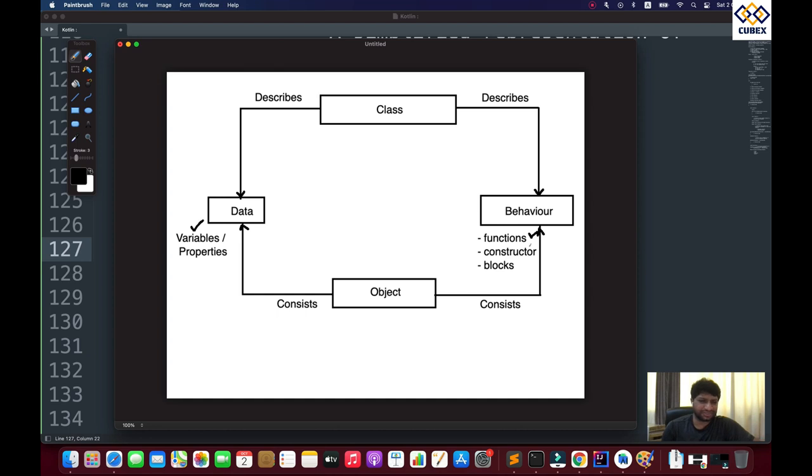But before discussing the constructor, you should have an idea on how to create a class, because there is a dependency between constructor and class. So first we'll see how to create a class in Kotlin, then we'll discuss the constructor part.